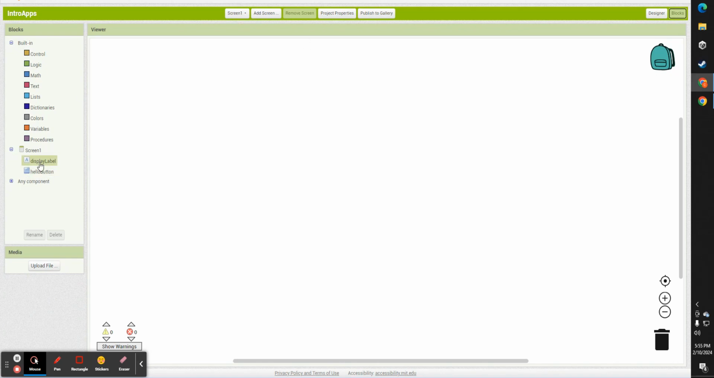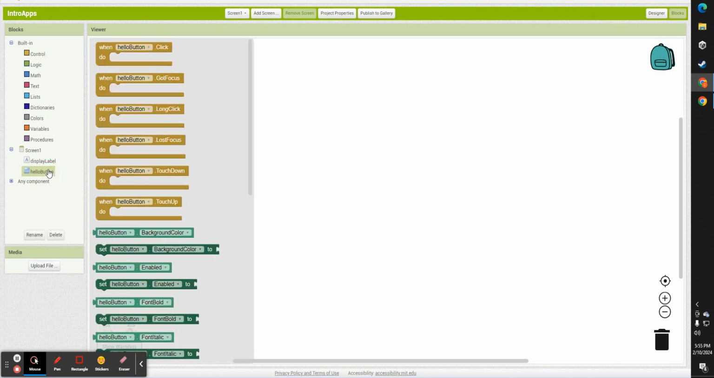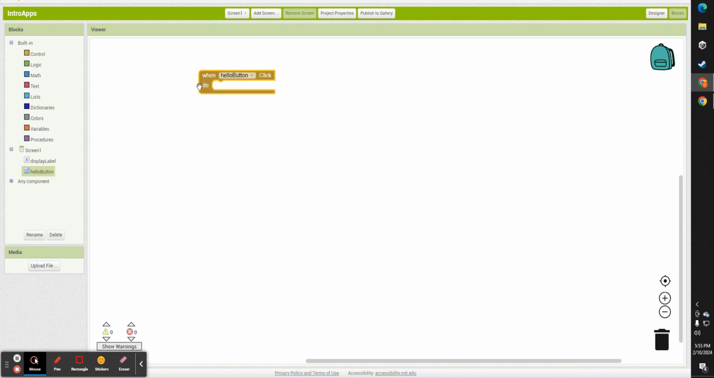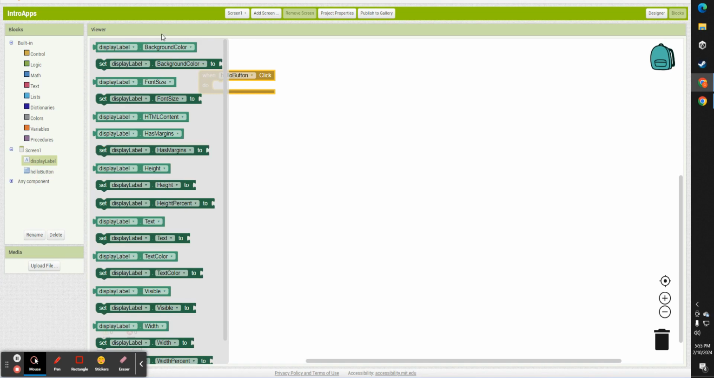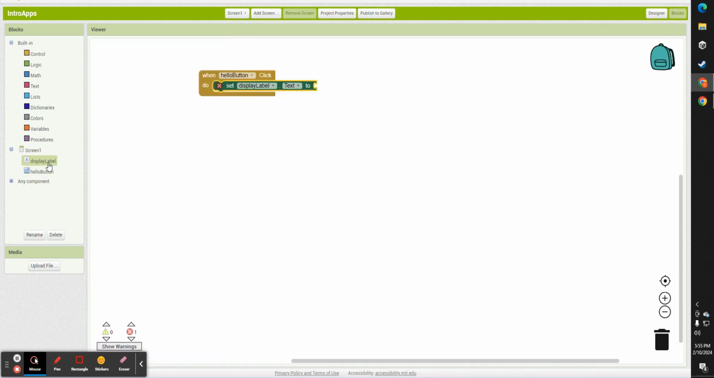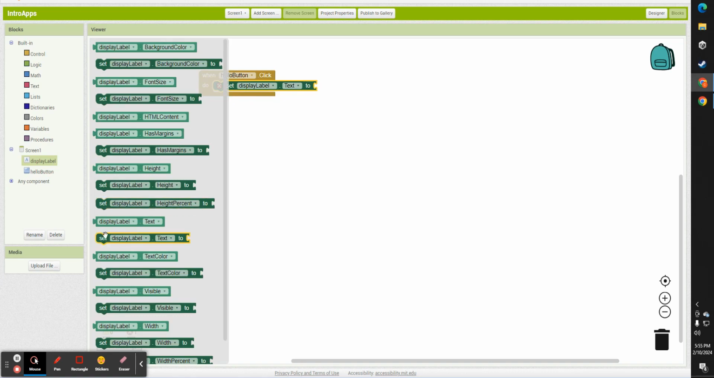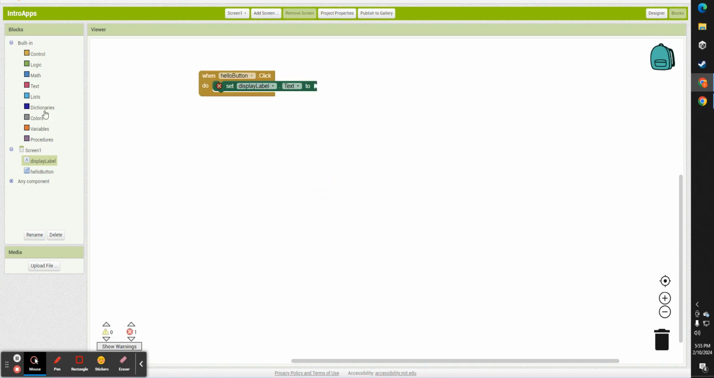And you should see your two components down here. So what I'm going to do is when I click on my hello button, I want my label's text to say, and I want to point this out. Be careful, make sure you grab the right one. You want to grab the set here, not the get block. This is the get block. This is the set block. We're trying to set our label's text. We want to set our label's text to hello world.